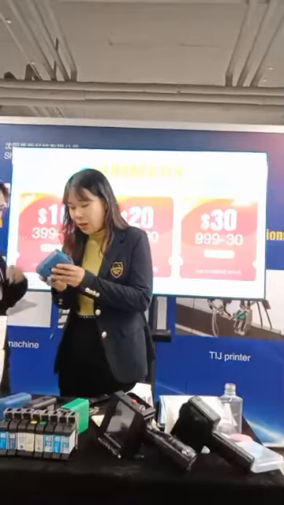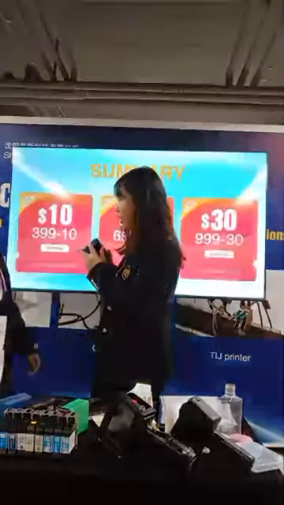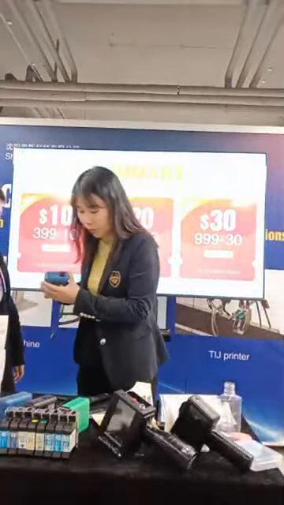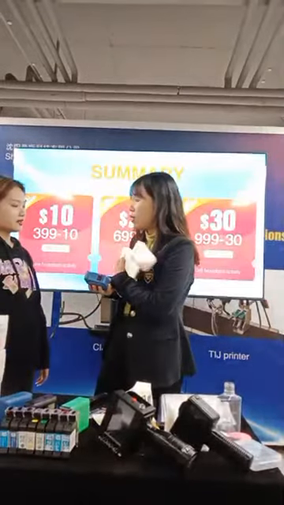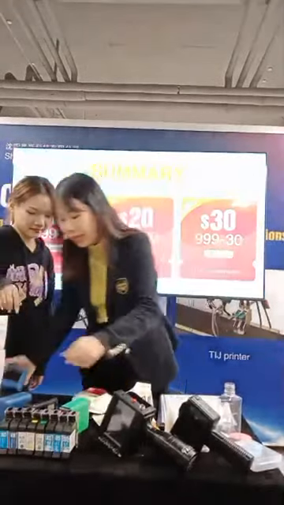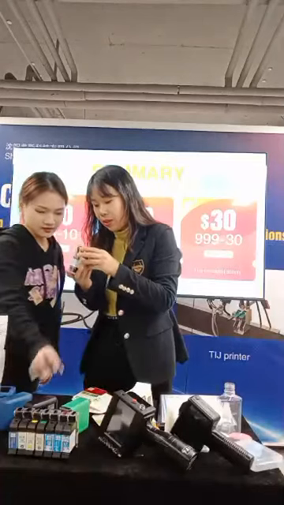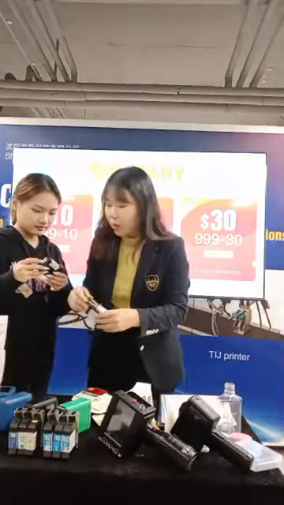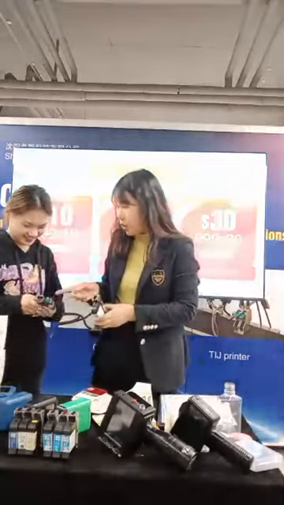Now we will introduce. Just now we printed the blue. We have different ink cartridges, for example black. Now the color is green. So we can show the customer the different colors.